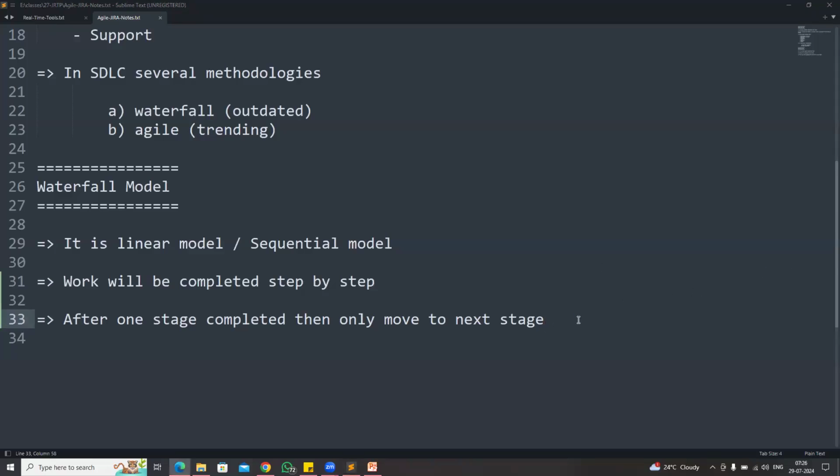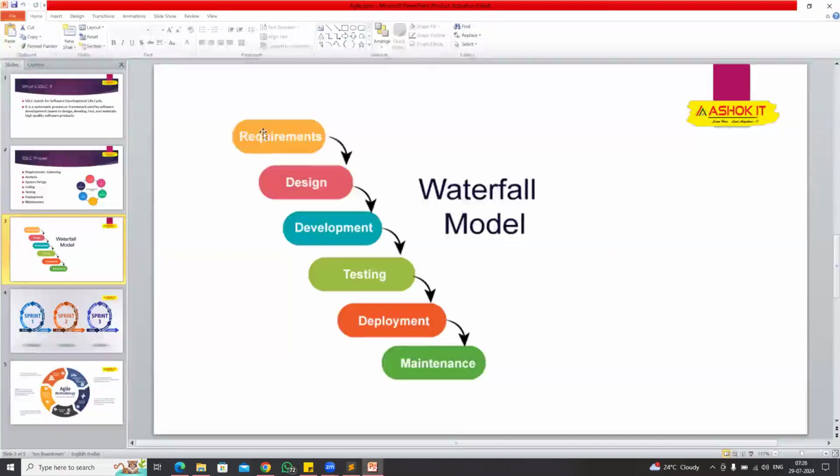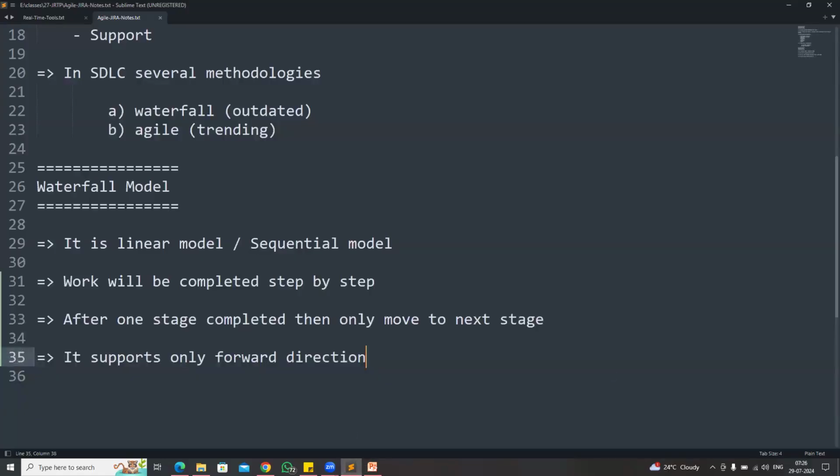And this waterfall model supports only forward direction. So you can go from starting to ending. From the middle, you cannot go to the previous stage. When the project is in the development phase, they cannot change the requirement. So it supports only forward direction.